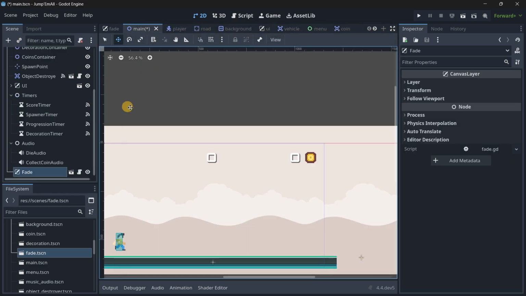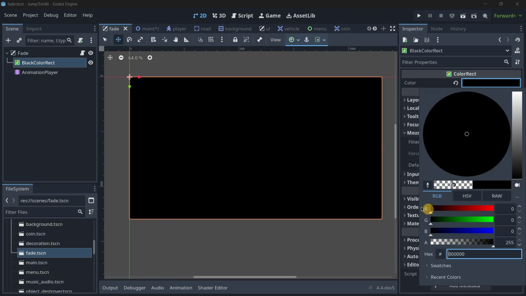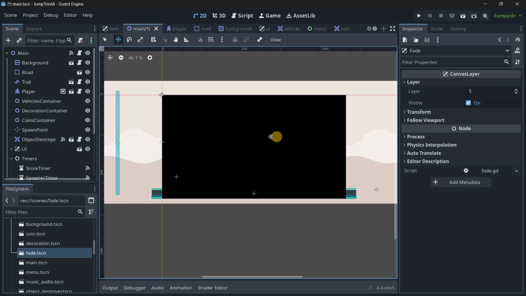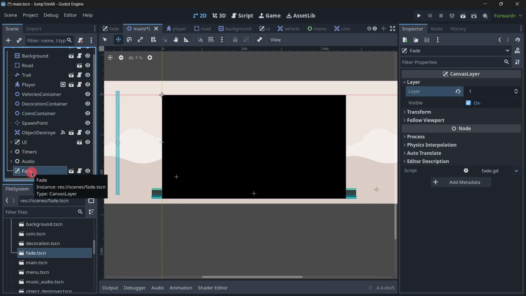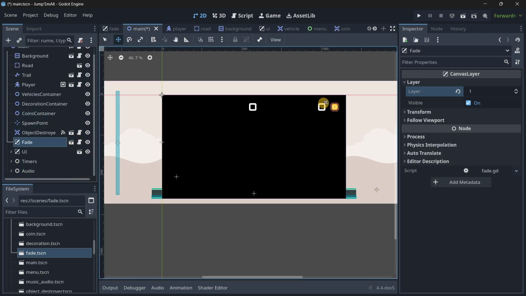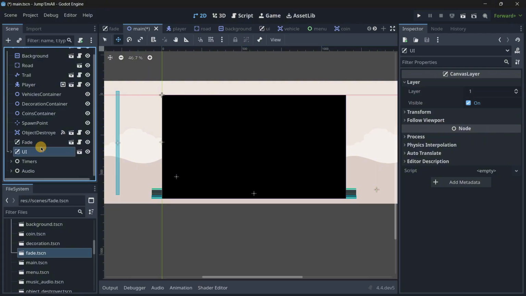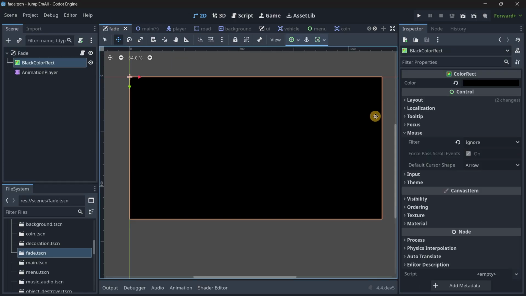If I were to instantiate this fade scene over here, and well, let's actually add some elements. Let me make this like that so that we can see it. Okay, there we have it. So if both of these were in layer one, Godot will draw firstly, in this case, the UI and on top the fade. But if I put this over here, well, then there we have a problem. So that's why here the layer should always be 5, or something like that, bigger, basically.